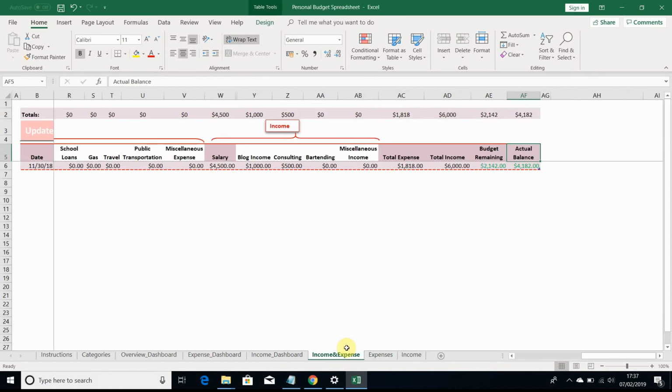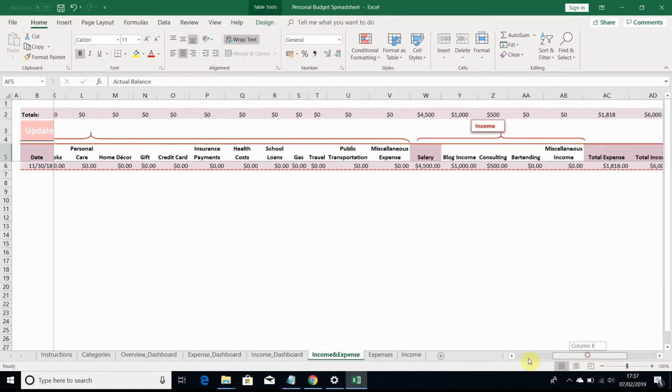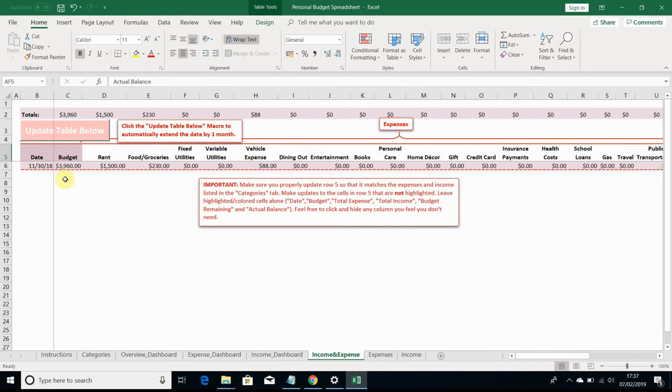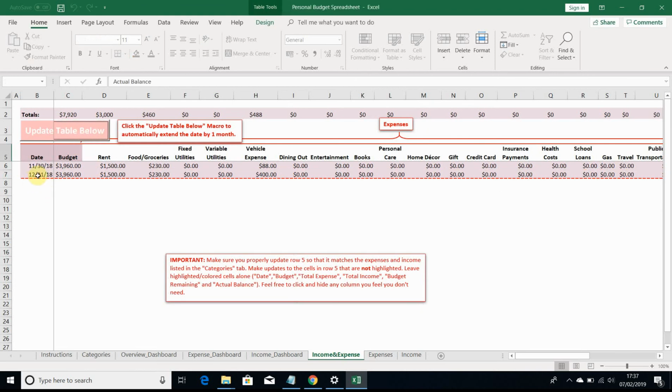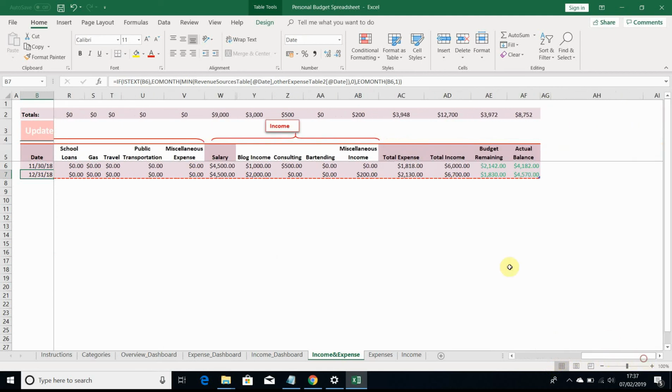So once I do that, for the next month I come here. All I do, I hit update table below, just so that you can see better. I push this out of the way. Boom. It just goes to the next month. It inputs everything that was just inputted. And then it shows me last month I had a budget remaining of $21.42. This month I spent a little more because my budget remaining was less.